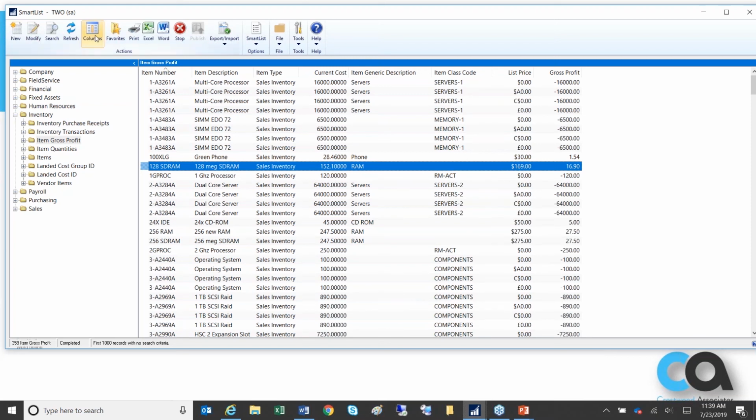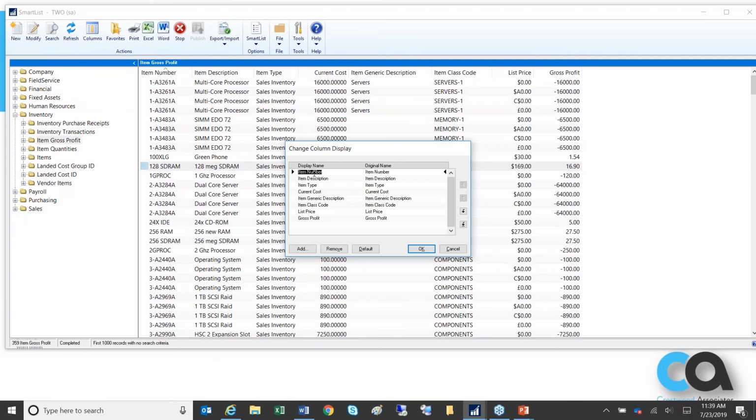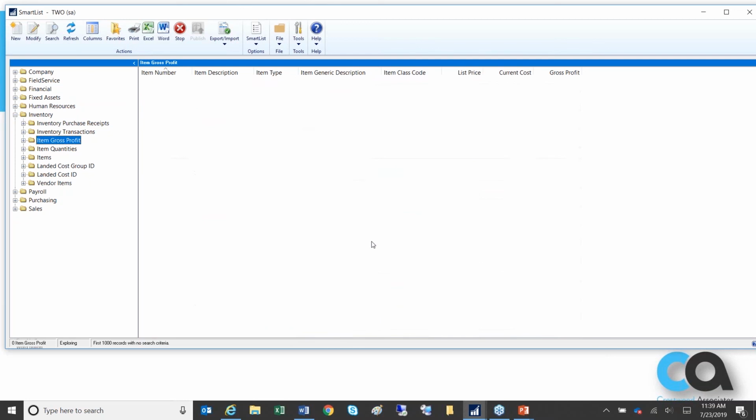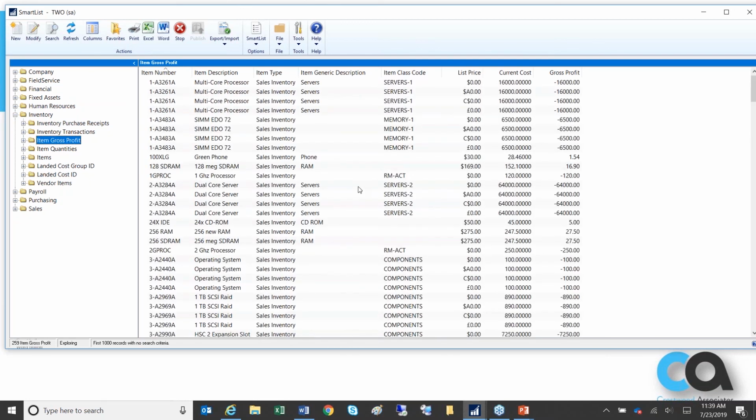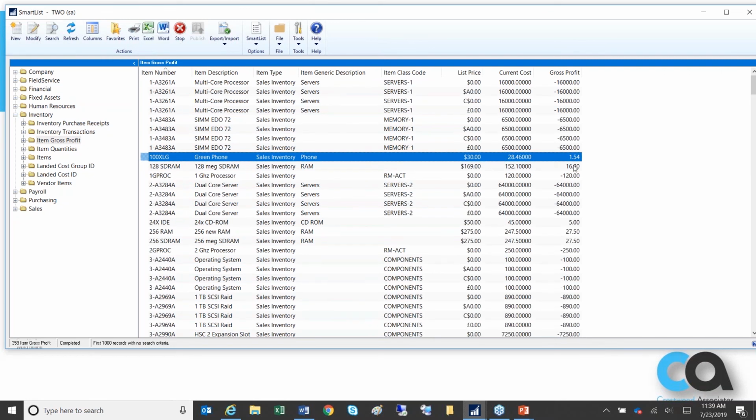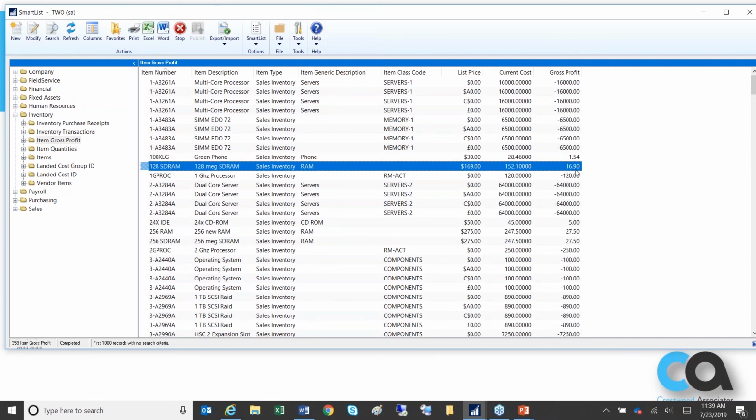And then we can also move our column over. So if I click columns up here, now this is just basic SmartList functionality, but I can take this current cost field and I can move it down here just so it kind of matches up with our formula. And now we can see we had our list price minus our current cost, and now we have our gross profits here.